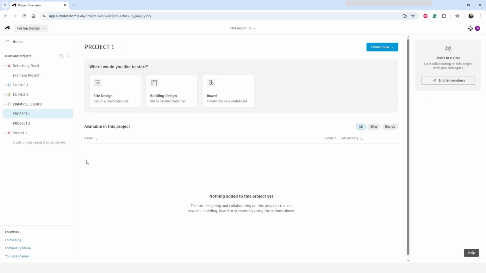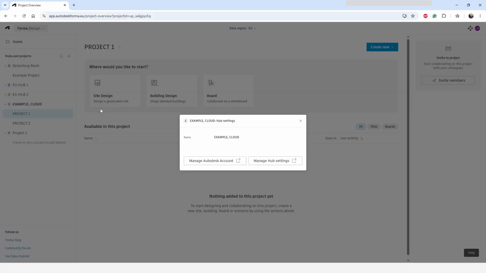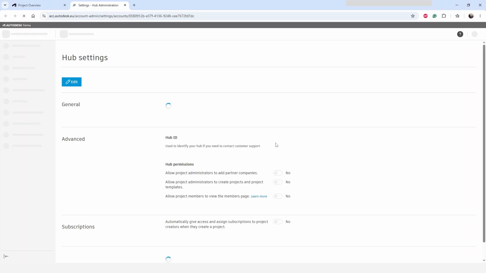As for the hub, we'll click the three dots next to the hub and select Hub Settings. We can't change the name here directly. Instead, we'll click Manage Hub Settings. A new tab opens where we can edit the hub.